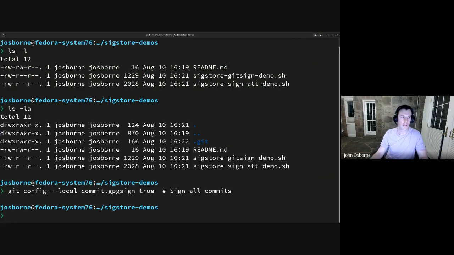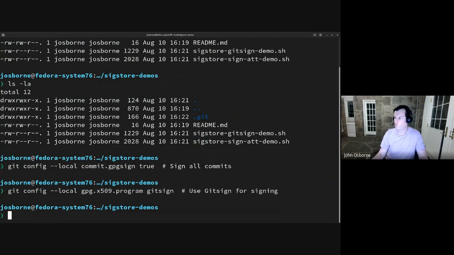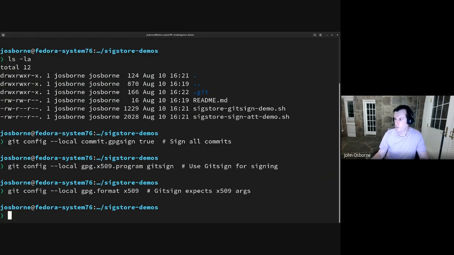So I can do that. And again, I only have to do this one time when I set up the repo. The next piece I'll do is tell it to use Gitsign to sign those commits. So there we go, use Gitsign. And then I can just run this last one and it'll say that Gitsign expects an X.509 certificate. Okay, so now I can just sign anything I want.